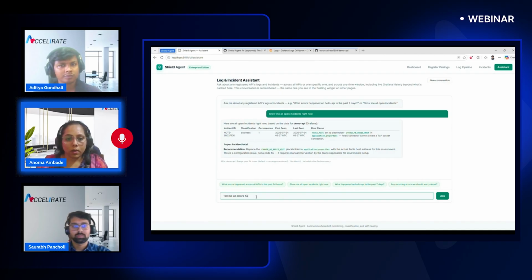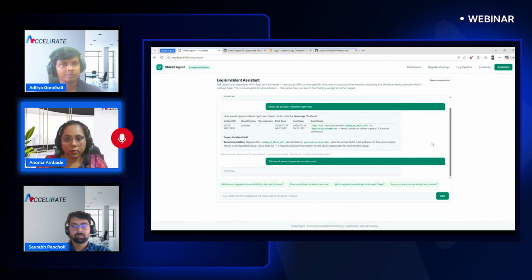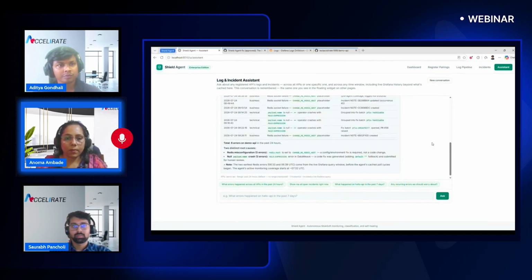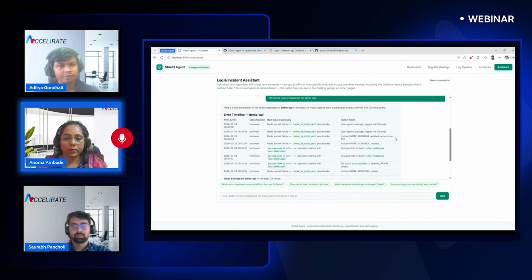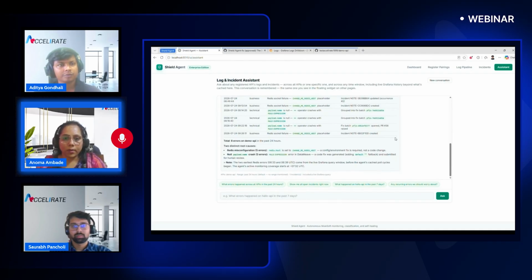about the errors that have happened for this particular demo API. So the assistant will get back to you with all the details of the errors that have happened so far. As you can see, this is the number of errors that have happened for this particular API, and they have been listed with the causes and other details.